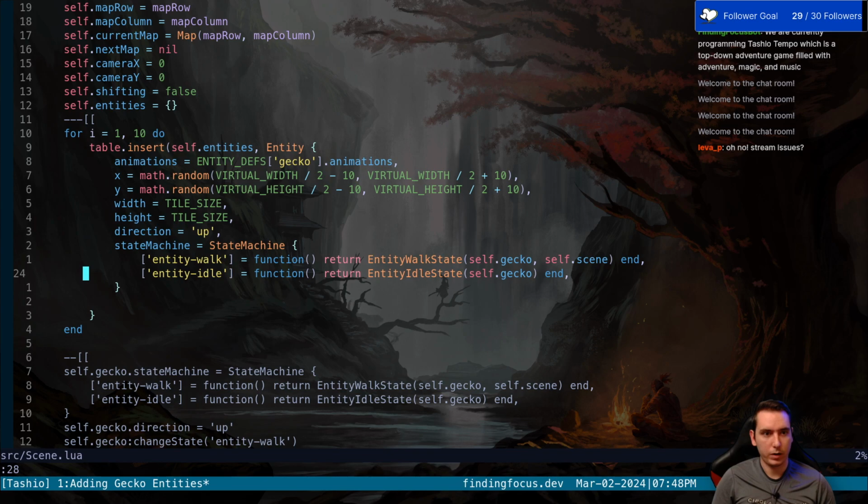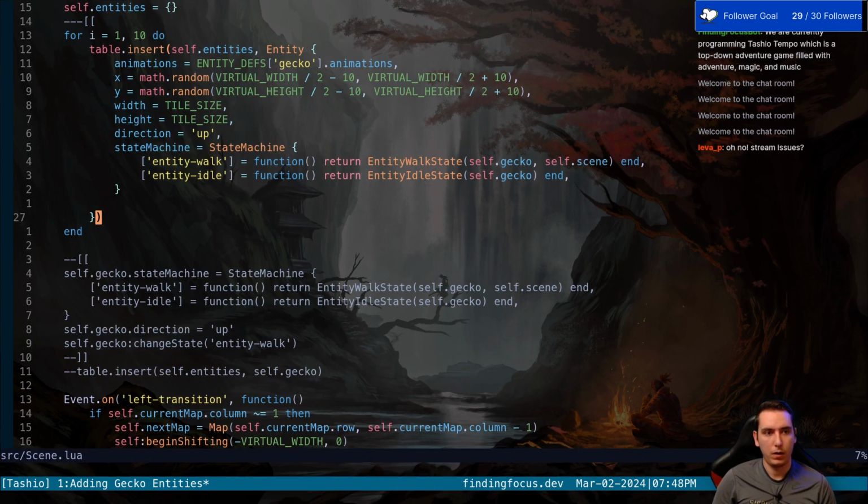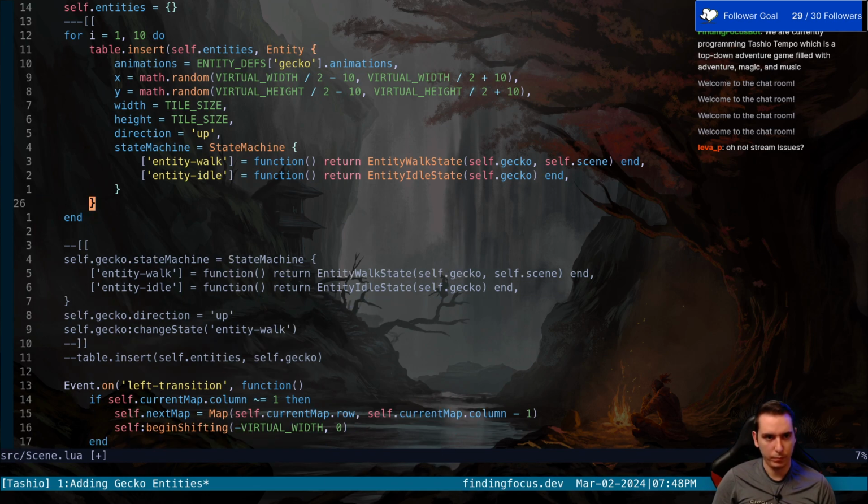Okay, we need to close our entity. Oh, we are. Hold on a sec. Yeah, we need to close our parentheses for our entity. So this should have a parentheses there. Nope. Oh, that should be right. But we're crashing somewhere else.